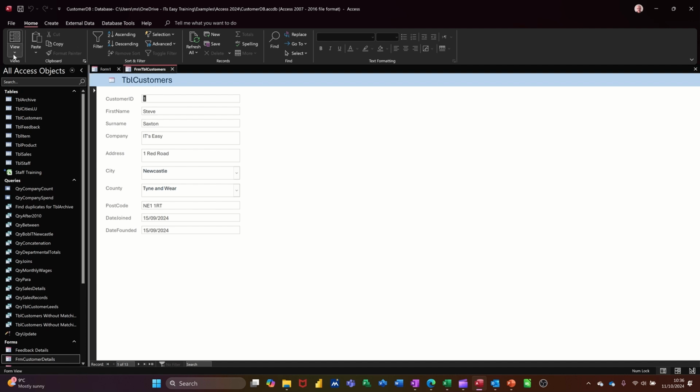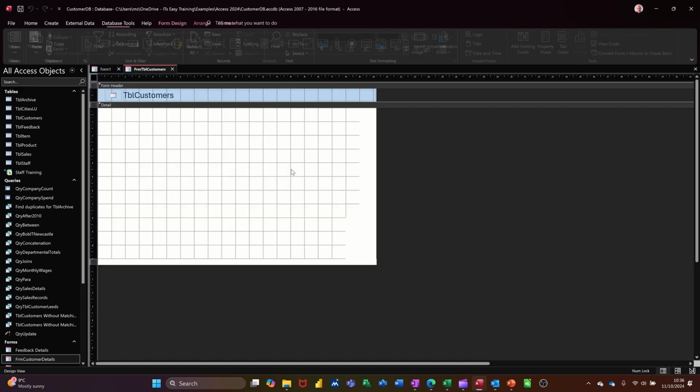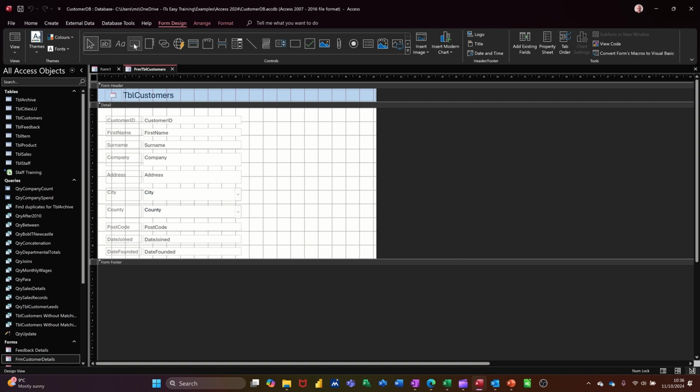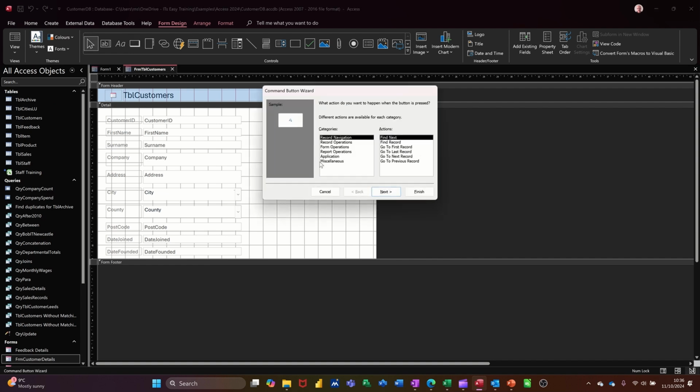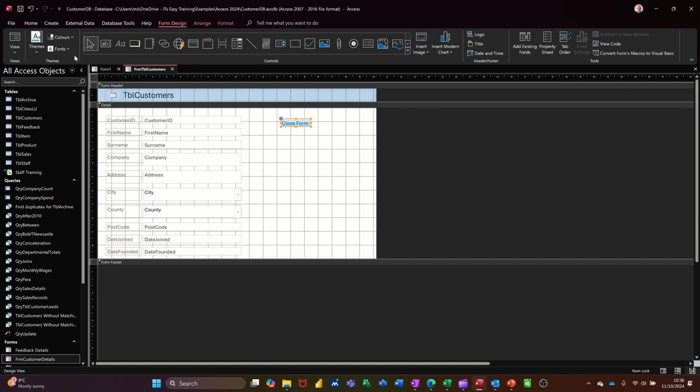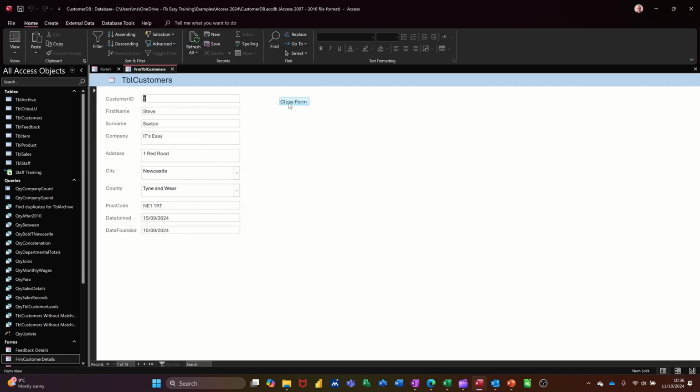And again, you need to get yourself into design, and in the controls area, command, draw, open the wizard, go to form operations, and then you've got close form as one of these. And again, you get that little icon. You can change that to just say close form, which I will do. And then I don't need to follow it right through. I can just go finish there. And then I'll save this and have a look. And I'll click on that.